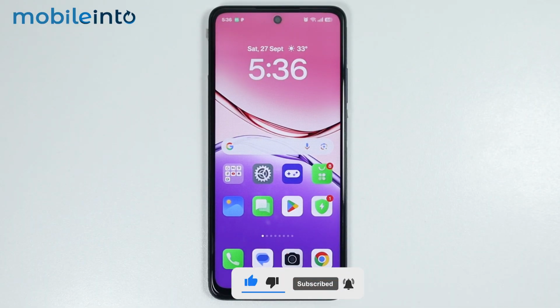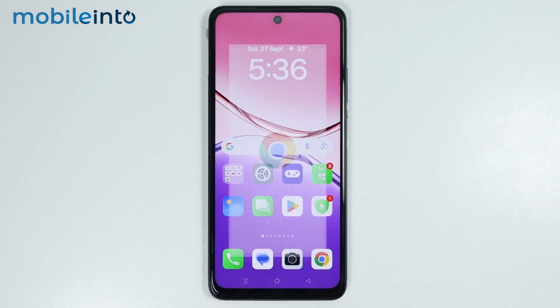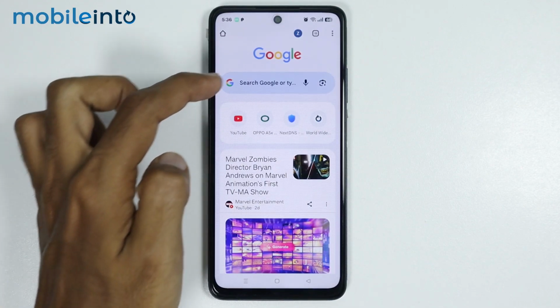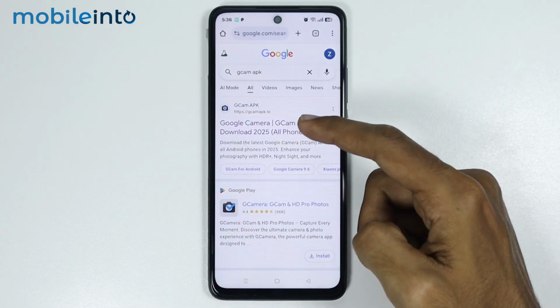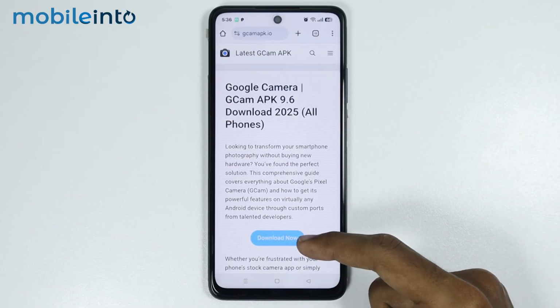So in this video, we will see how to download and install GCam on any Oppo phone. Now to do that, first of all, just open the web browser app on your smartphone. Then in the search bar, just search this. Then open this website. From here, just tap on download now.